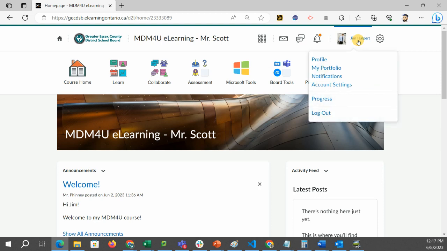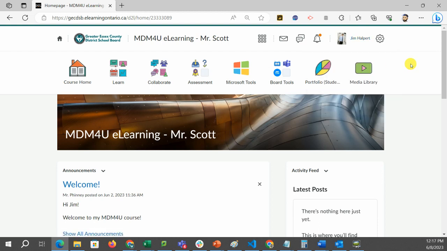And if you click on your name here, there's some options. You can see the progress in the course and you can check some settings and notifications. We'll talk about some of those a little bit later on. And this cogwheel will allow you to look and access your media library, which you can also get here.